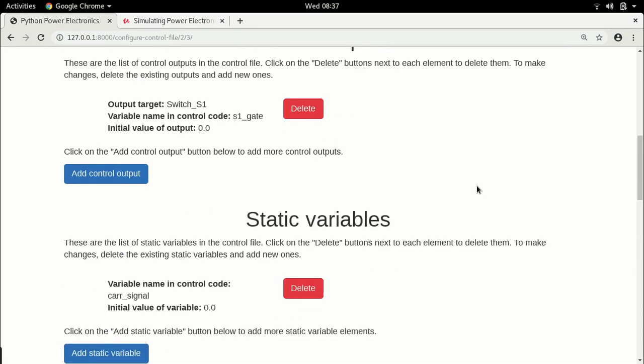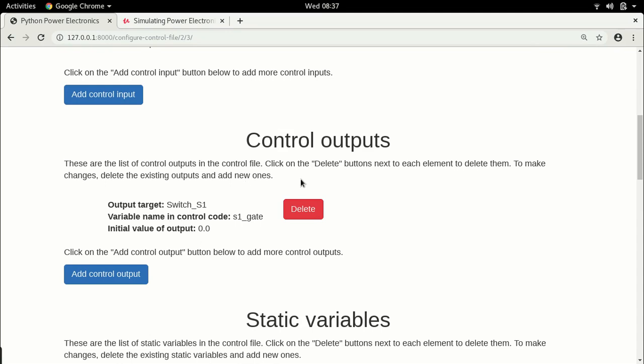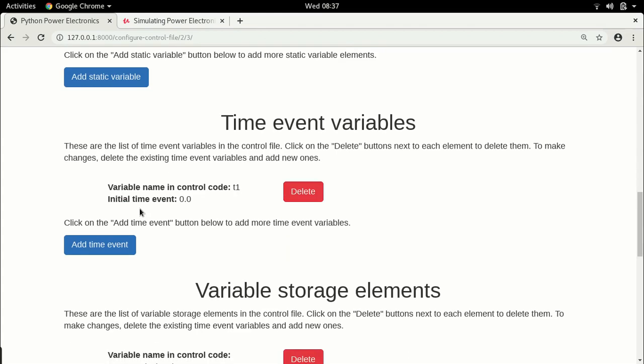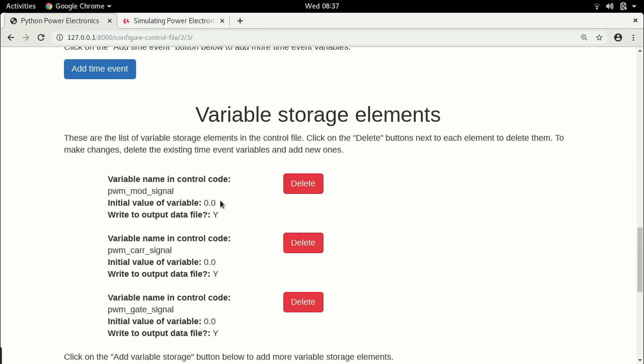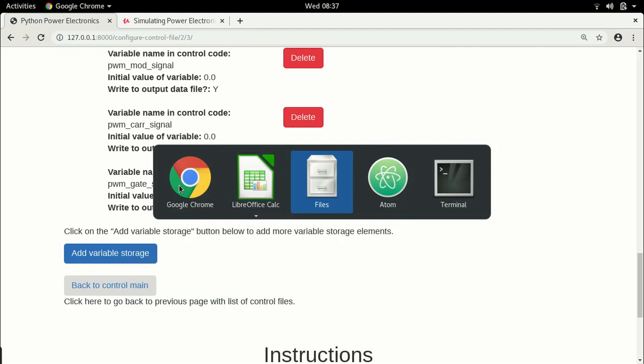So now we are ready to go with this lecture. Alright, you see we have everything we need. We have the control output configured, we have the static variables configured, we have the time event variable, and we have the modulation signal, the carrier waveform, and the gate signal all stored for plotting purposes. So let's go and get started with this plot.